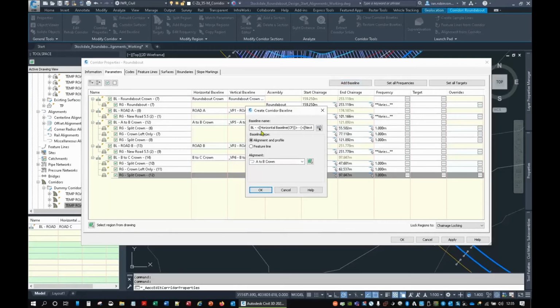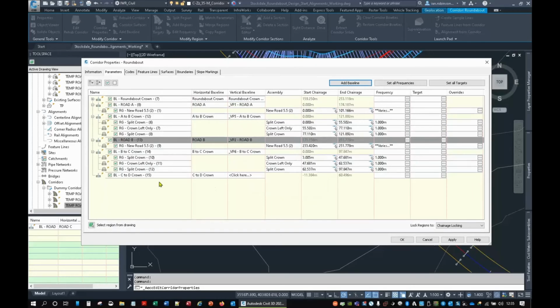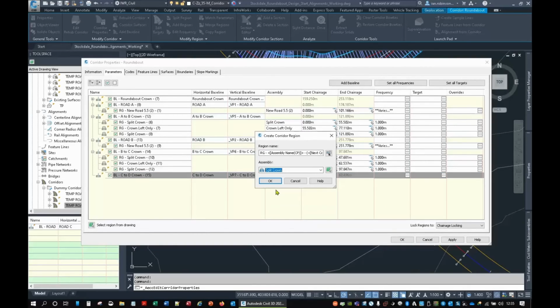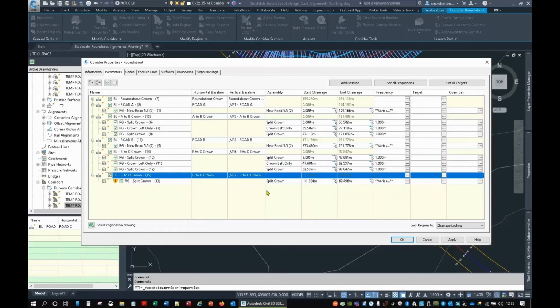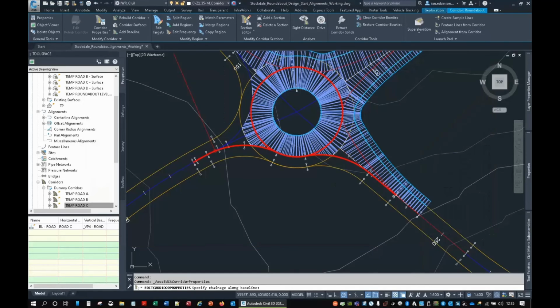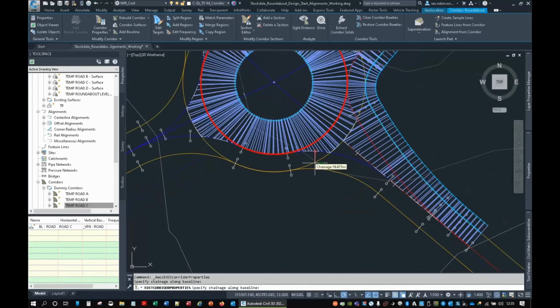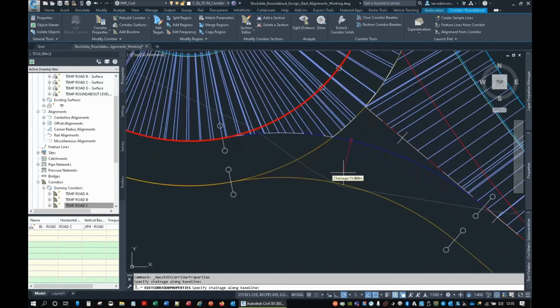So it's add baseline. Now I'm going from C to D. Pick your profile. Add your region. Split crown. Start and end. Just see where the start is. So the start will be there at the beginning. So I'm happy with that. And I need to end where I get to this point here.